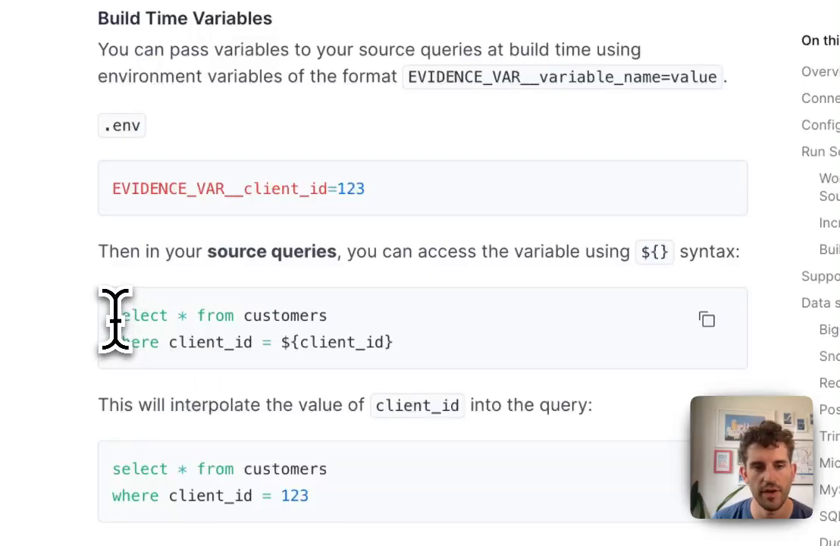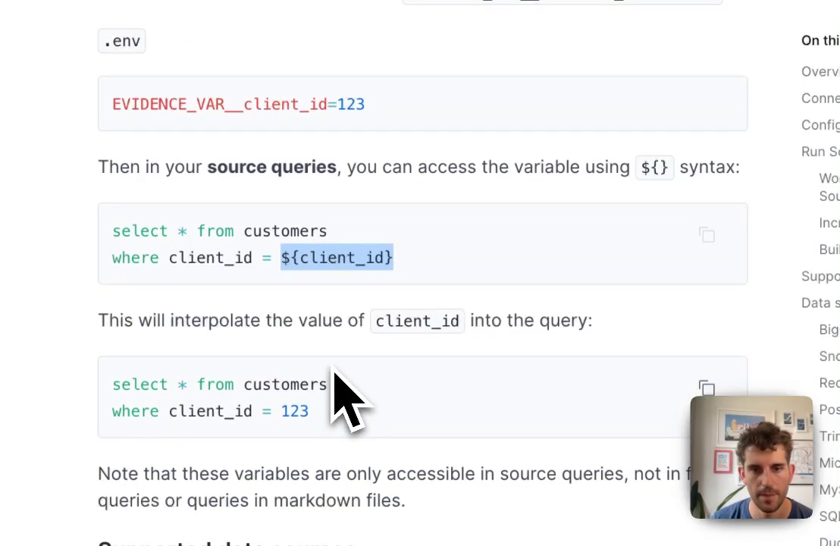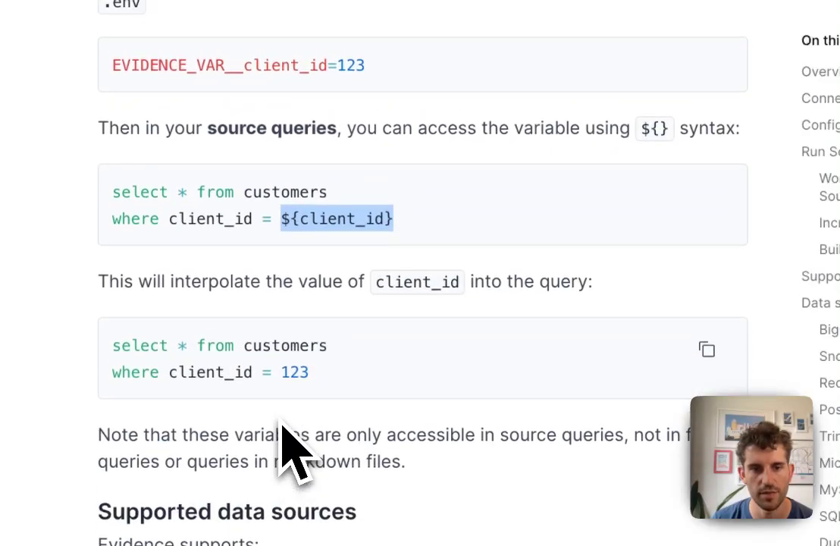And this is an example of how you then substitute the variable client ID into the source query. We're doing select star from a table, and then saying where client ID equals, and here this dollar sign is telling you that we're going to be interpolating the variable that we're passing to the process. And this is an example of how it would be filled in in this situation.